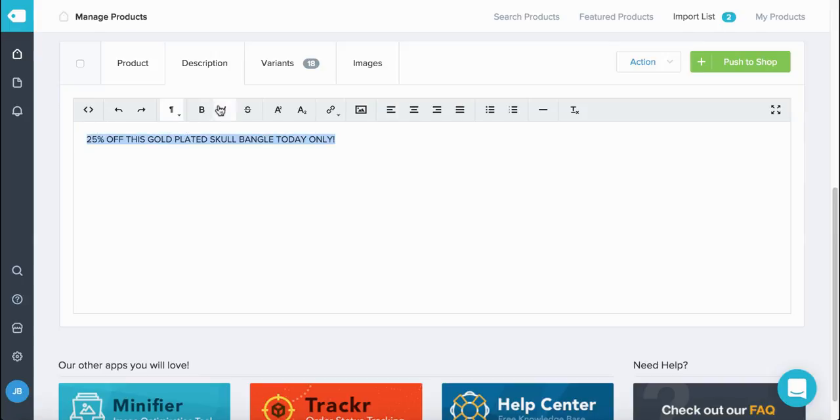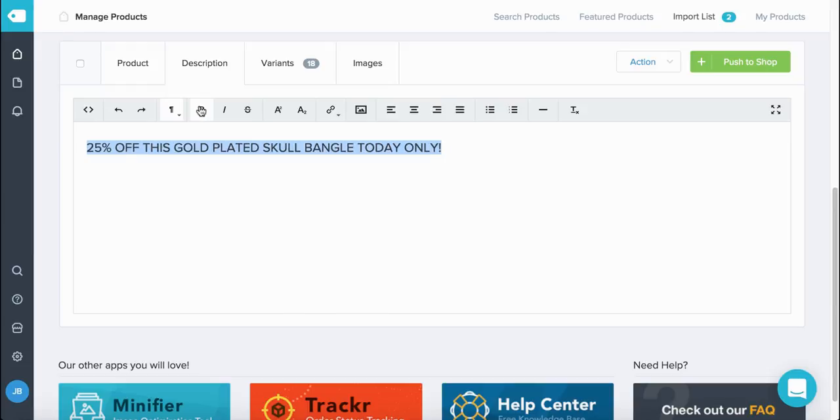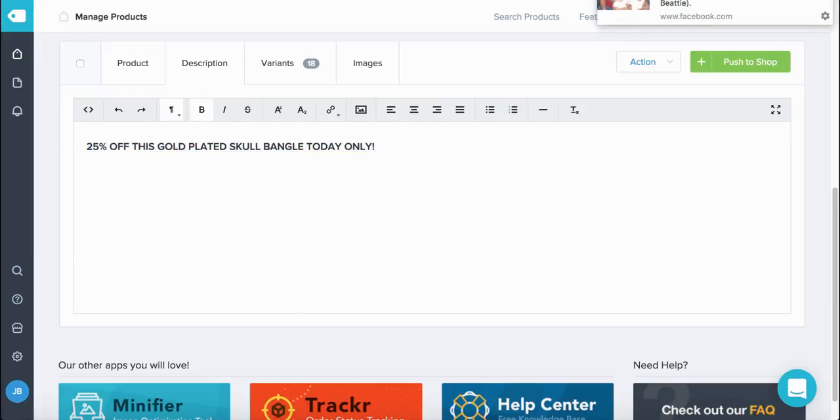So I would go ahead and bold that, and usually put a header 2, maybe a header 3. Also, if you're offering free shipping, make sure it's in that top line. So: gold plated skull bangle today plus free shipping worldwide. I do this top line all caps, make it bold, make it stand out. This is what you want people to see: 25% off plus the free shipping. The free shipping, people eat that up.